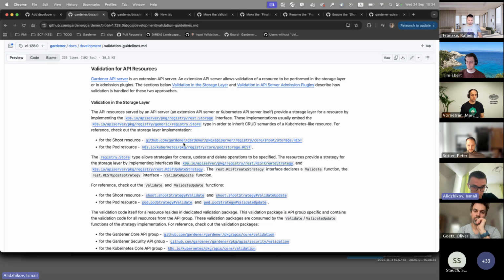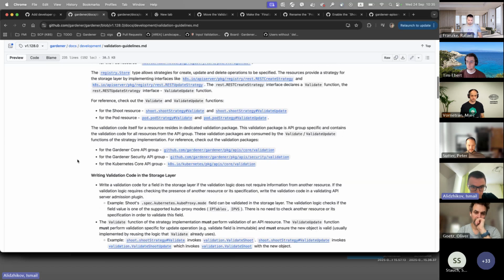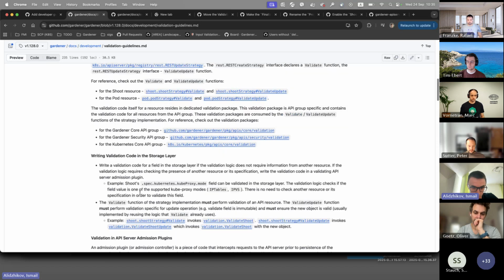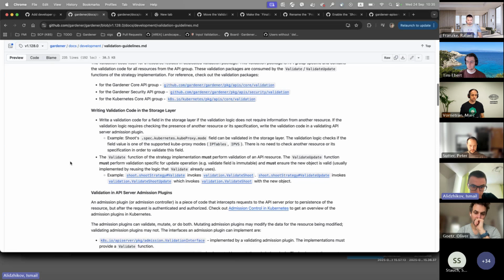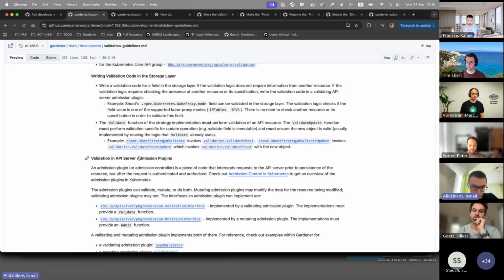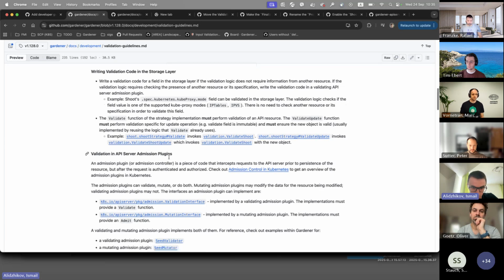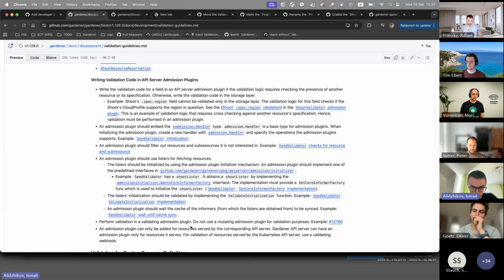The guide describes how the validation in the storage layer looks like, when to prefer a validation in the storage layer, and also some best practices when writing validation code there in the storage layer. The same is also done for the API server admission plugins, when to choose them and what to pay attention to when writing validation in an API server admission plugin.